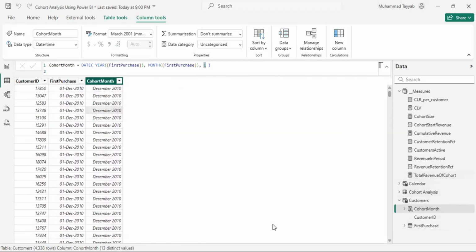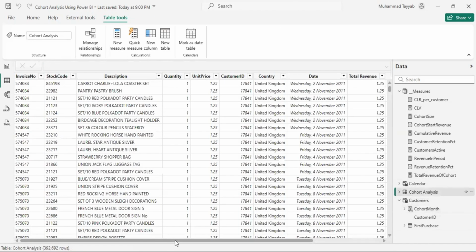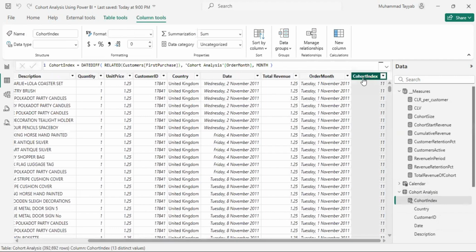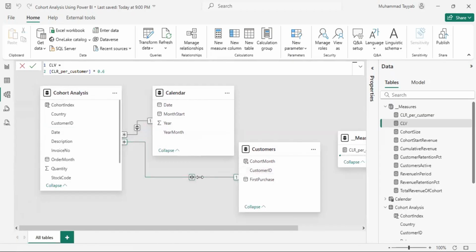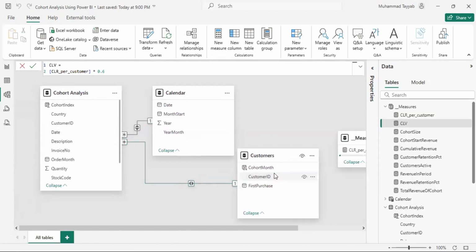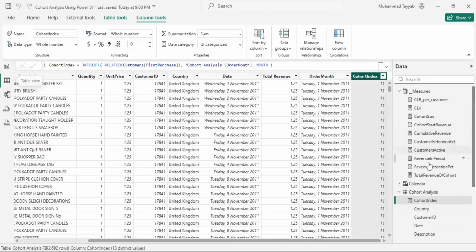Coming back to this table, I actually made some changes, I think that's why it's loading. We were talking about this calculated column, so I simply referred to that column. I also made some relationships between the tables. This is the calculated table that we created, and I simply connected it with customer ID. And then we also have the calendar table. Let me show you this one as well.